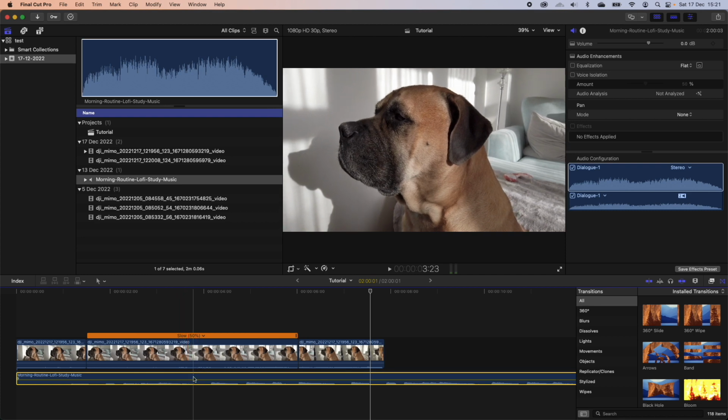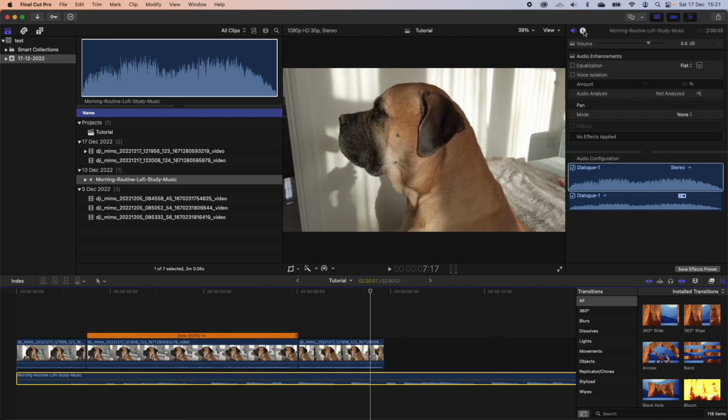Or if you click on your clip and you go to the volume inspector up here, you can also adjust the volume as required. Another way to do it, similar to the other screens, is to reset parameter, and that will bring you back to standard volume.